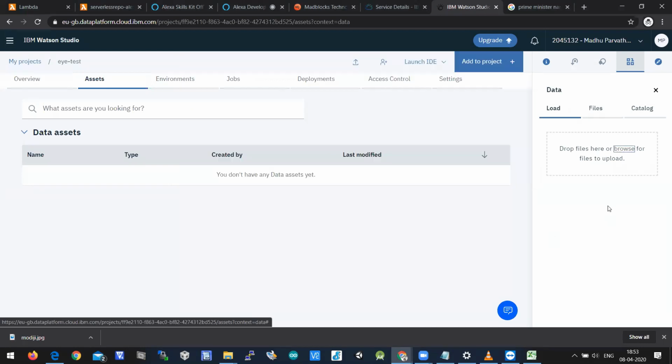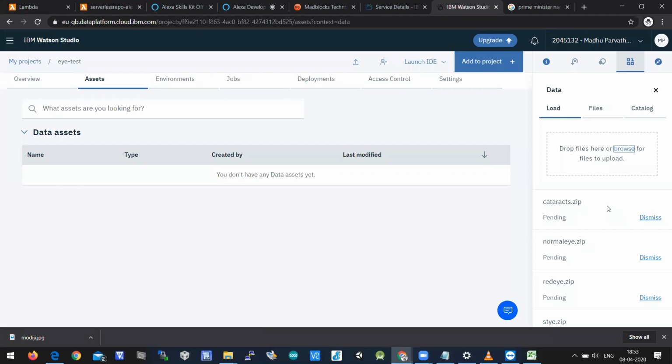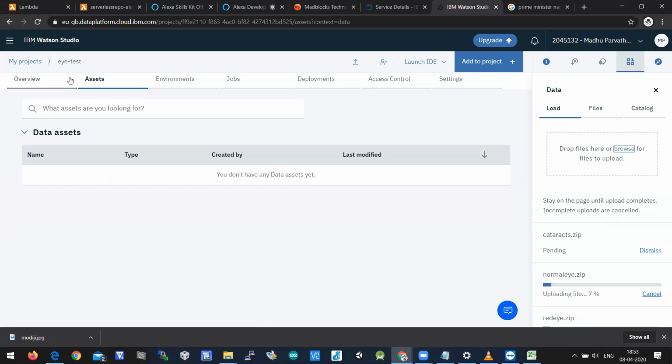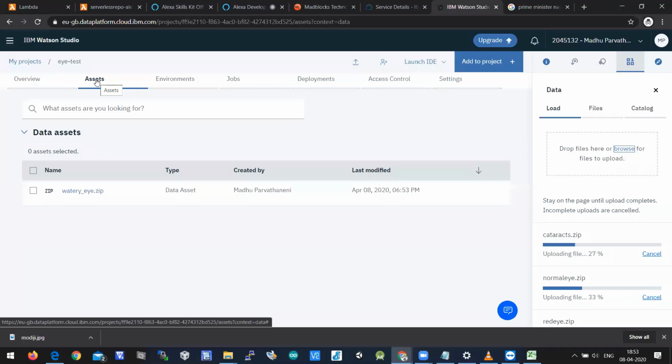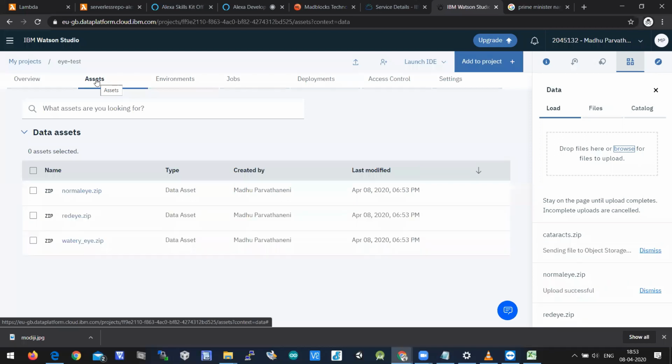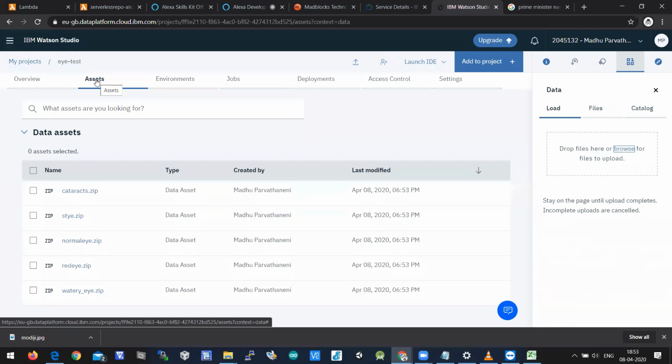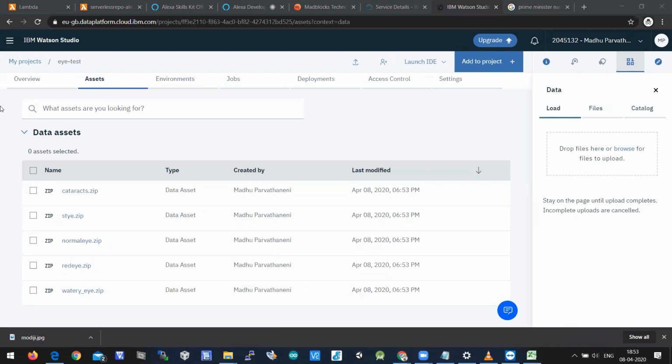You can upload all the data sets to the assets option. There is an assets option here, and all the data sets will be uploaded. A data set is nothing but a group of images which are not duplicated but look similar. So now the data sets have been uploaded.